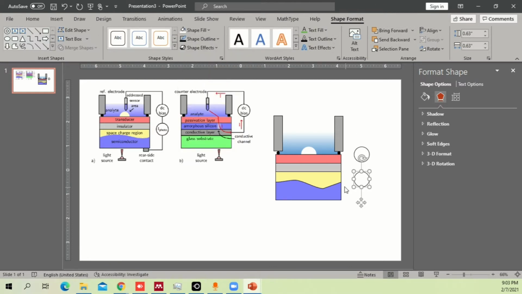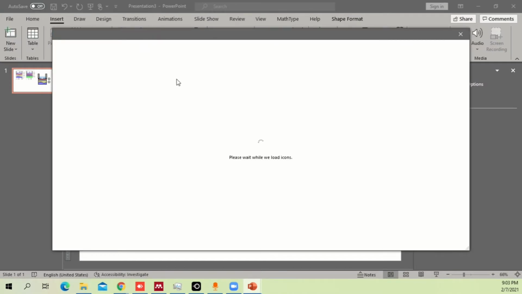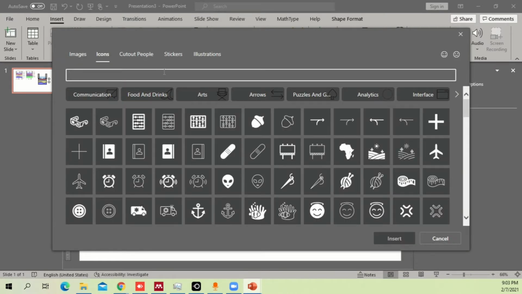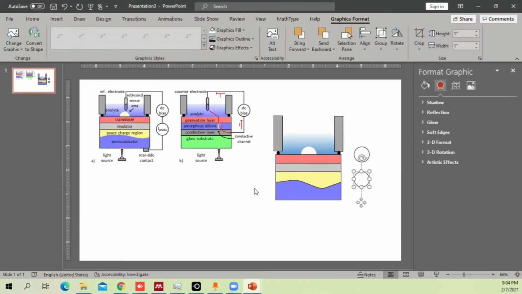Similarly, this one, shape outline and black. Now we need this test tube. Go to the icons, shapes, and then icons, insert and icons, and then over here you can search the reference, let's say tube. So let's say if we click on tube, what do we get? So we have these icons. These are pretty much good enough, so let's just take these ones.